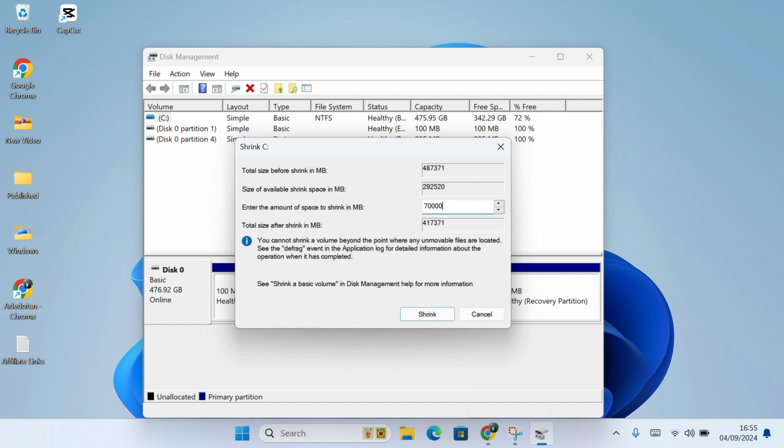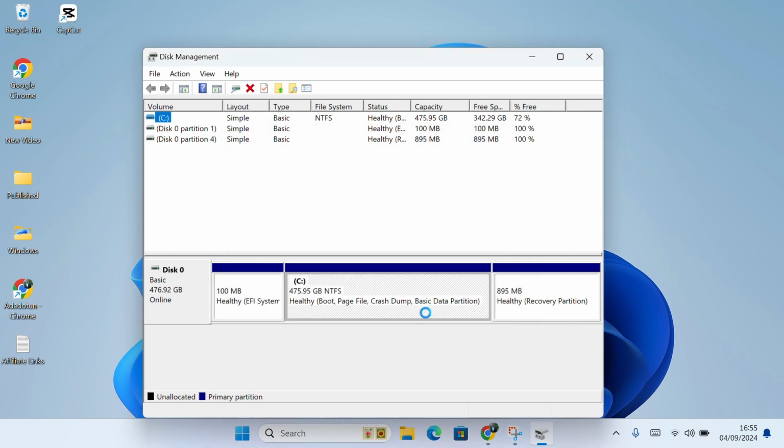Then once you select 70,000 or the total number you want to shrink here, you're going to see the total size after shrink in MB. So I type this, and the total size after shrinking is going to be this. Then once you type in the size for the D drive you want to create in your hard drive partition on Windows 10 or Windows 11, just come here and click on Shrink. So select Shrink, then just hang on while this shrinks.